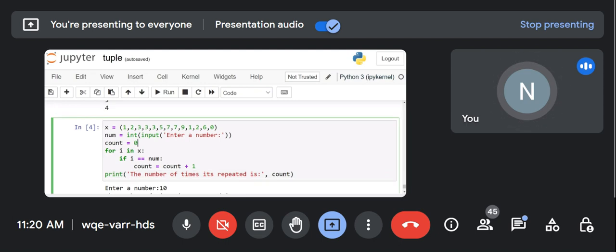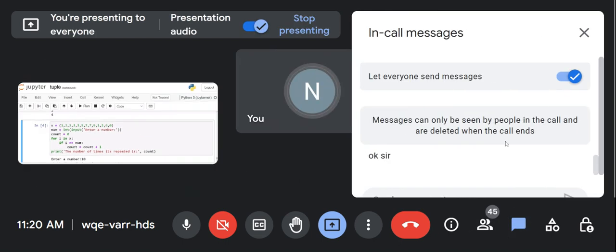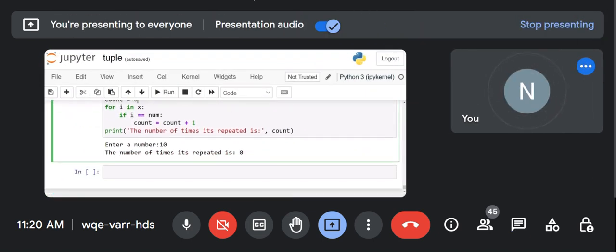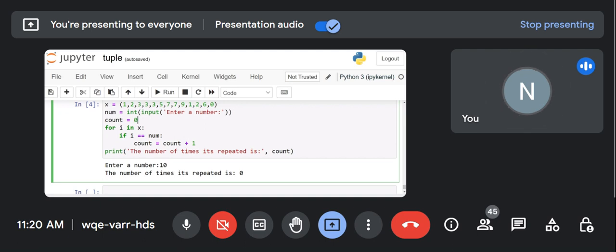So here is something about the tuples. Do you have any doubt in the tuple? Please let me know. Any doubts in the tuple? Because we have finished our concepts of tuple now, and the next topic is the set. Any doubt in the tuple? Please let me know.